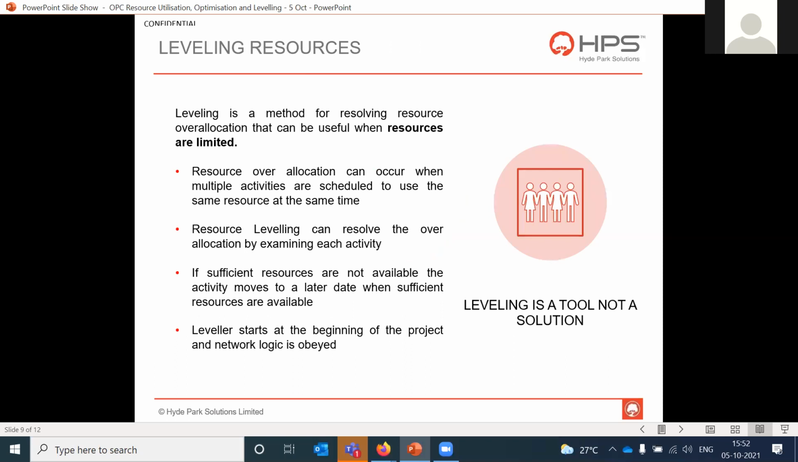Moving on to the next topic, which is our last topic for today, which is leveling resources. So I'm sure all of you know what resource leveling is, but I just want to highlight a few points here. The first primary point is it's a tool, not a solution. So it can suggest stuff, but you have to take the right decision. And it is applicable usually where you have less or limited resources.